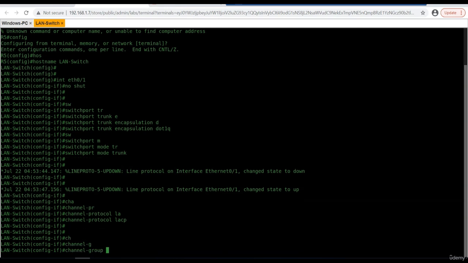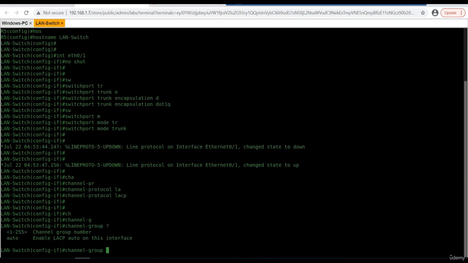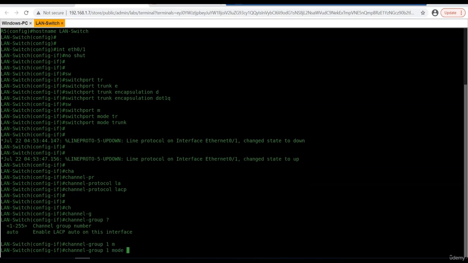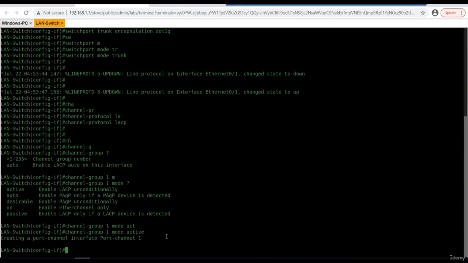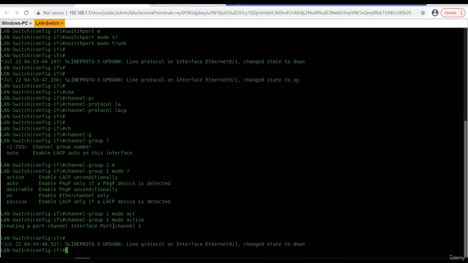Then channel group, and we can create any number. If you put a question mark, it will ask you for the number. This is the port channel number. You can either come out and create the interface port channel, or you can directly initiate the command here itself, and it will automatically create it. For the mode, there are a lot of different types, based on the protocol you're using. Here, as I'm using LACP, I'm going with active mode. See, as soon as we hit the command, it automatically created the port channel.